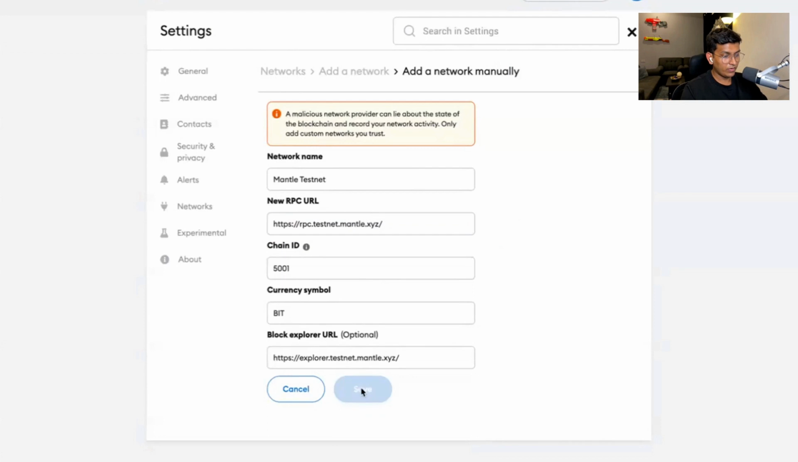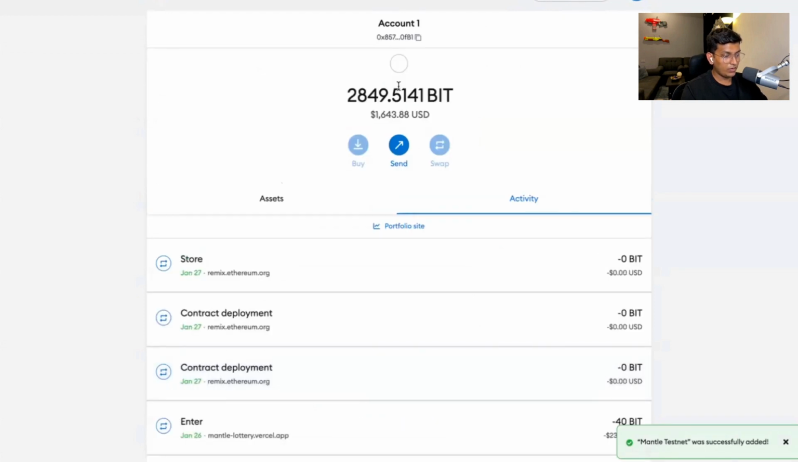Click on save, and there you have it. We have successfully added Mantle testnet manually to our MetaMask. Now that we have a Mantle testnet configured with MetaMask, we can move on to acquiring bit tokens and also getting some ETH that will be needed as gas in various steps.